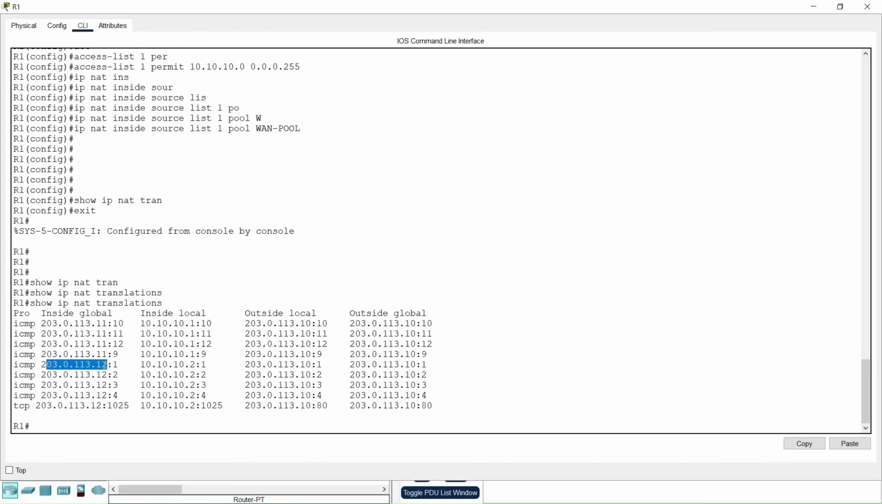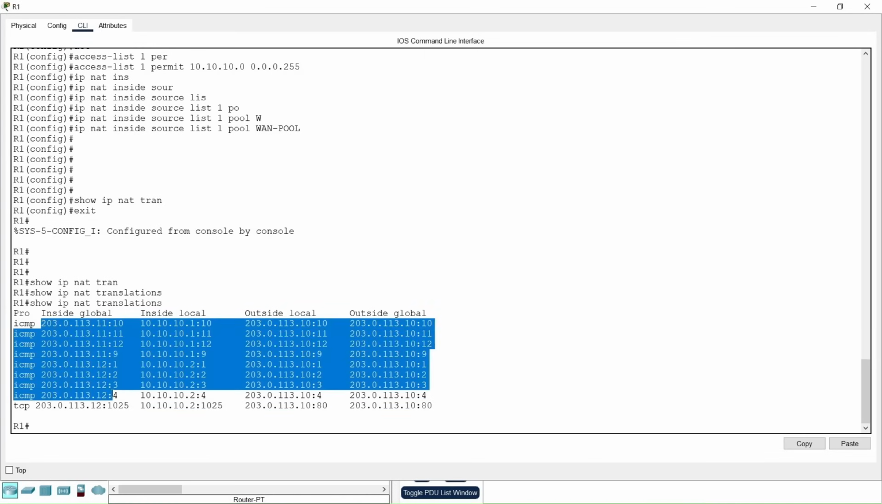Here we can also see that when we use the browser web page, it also uses port 80 to fetch the web page. So as we can see, when we use dynamic NAT, it assigns IP addresses from the pool that we have defined.